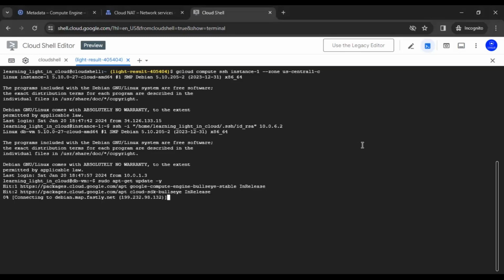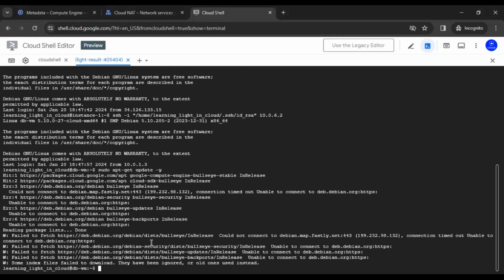-y. So now see, it is trying to connect to the Debian repository, which is basically on the internet, 199.232.92.132. It's a public IP, but it is not able to connect to the internet because it actually does not have any kind of access to the network. Nobody can access this DB VM from the outside world, and as well this particular VM cannot reach the internet. So it just failed to connect.